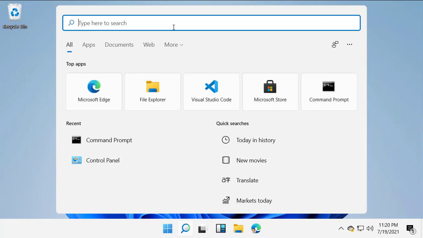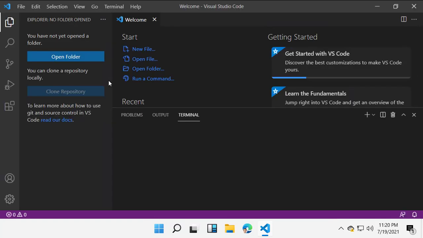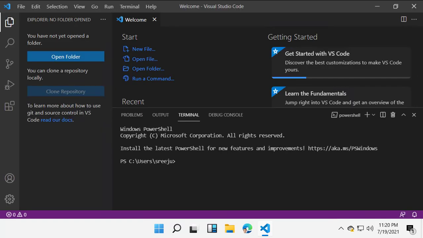Now let us open Visual Studio Code. I am using Windows 11 and Visual Studio Code is already installed in it. In order to develop Python in Visual Studio Code, the first thing you need to do is enable the Python extension for Visual Studio Code.